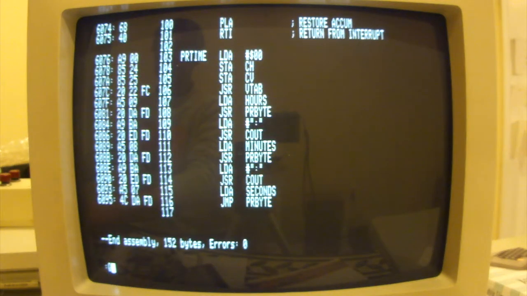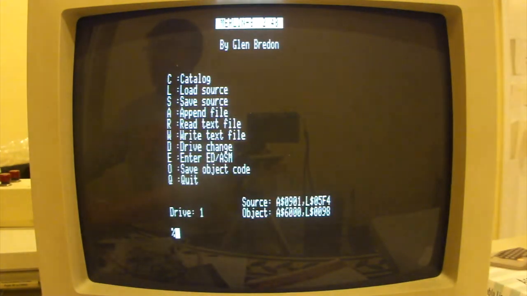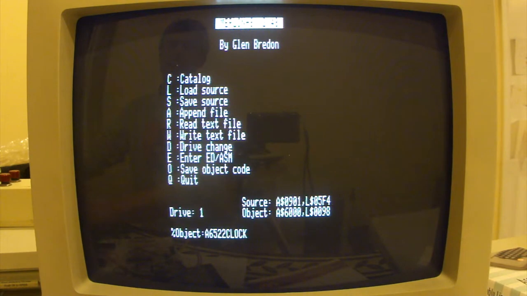Q to quit and go back to the main menu. Let's save our source by hitting S. Let's save our object code by hitting O. And once that's done, we will quit out and try our program again. So BRUN A6522 clock.